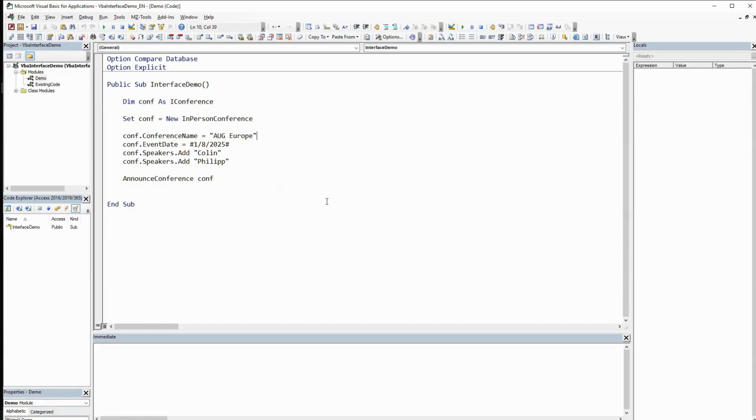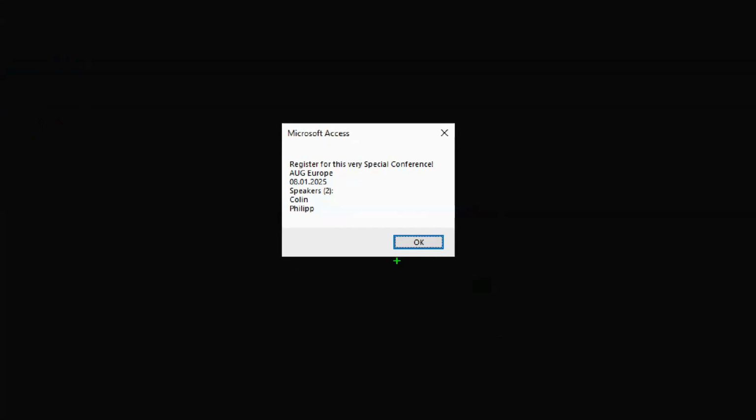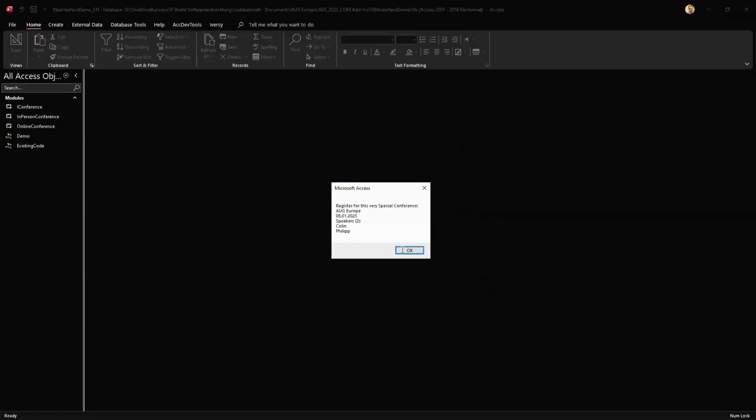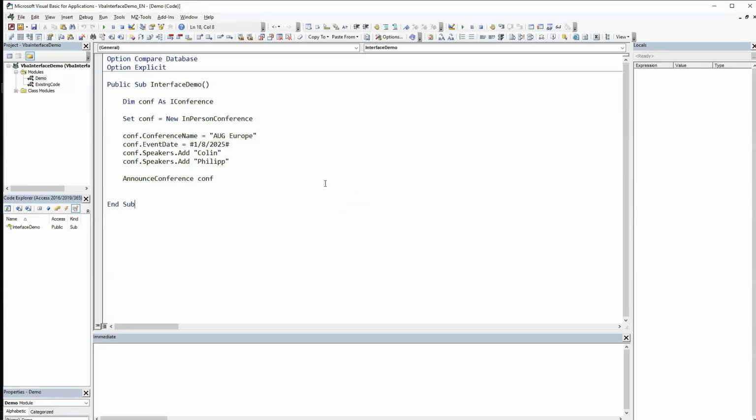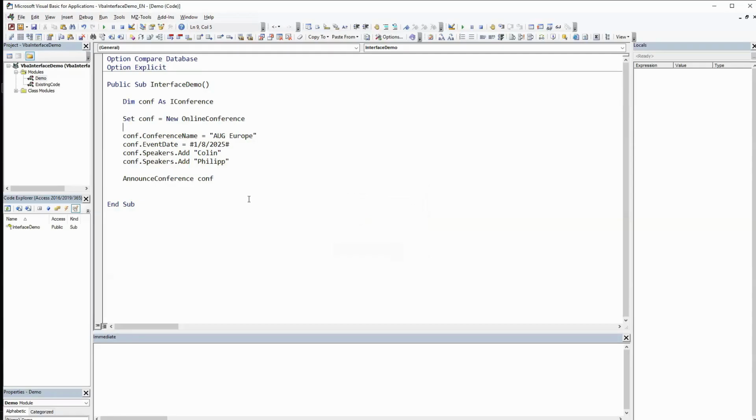And back to our code that I just wrote, and you see the announcement of the conference is just a stupid message box, but it tells people who see it when the conference is and who the speakers are. And the important bit here is, because the conference variable is of type IConference, I can just swap out the class here from an in-person conference to an online conference, and I can run the very same code, and it will also display this announcement of the conference.